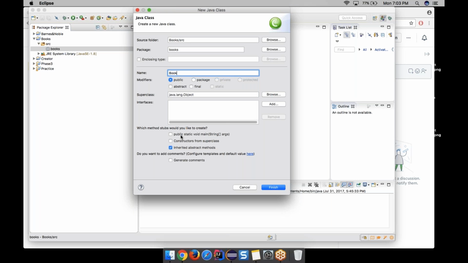I'm defining my book class in this, so there's no reason for me to click on this, because this is not my main class. This is not where I'm going to run the main method. This is my book class where I'm going to define it. I want to create an object from this class, so there's no reason for me to put the main method there. So I'm going to press finish.